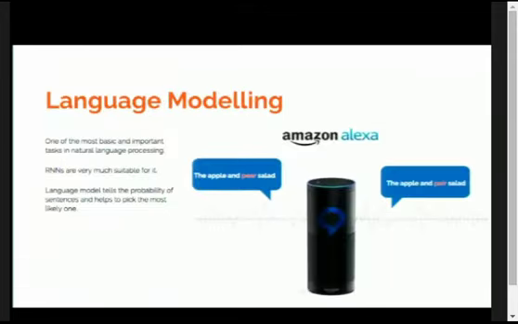Okay. So let's move on to one of the interesting areas of NLP, which is called language modeling. This is one of the most basic and important tasks in NLP, and sequence models like RNNs are very, very useful for language modeling. So we'll try to understand it through some examples.